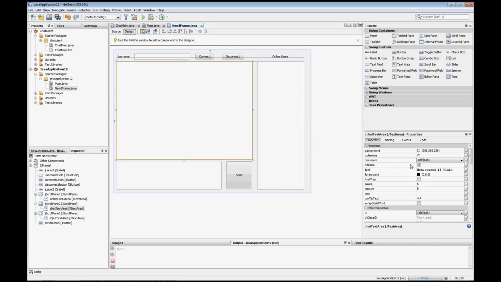This one is not going to be editable, but you want line wrap enabled. That's so that if someone's typing a long message that goes in here, you don't want people to have to scroll over to the side. You want it to automatically wrap around.